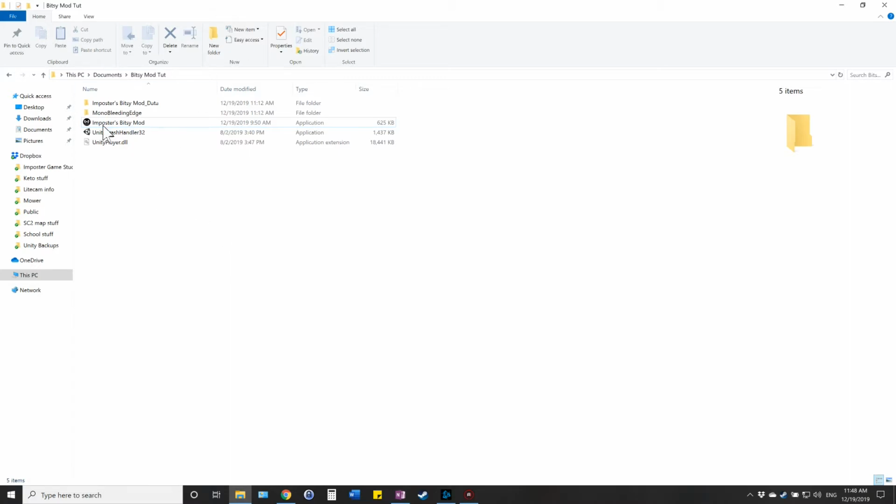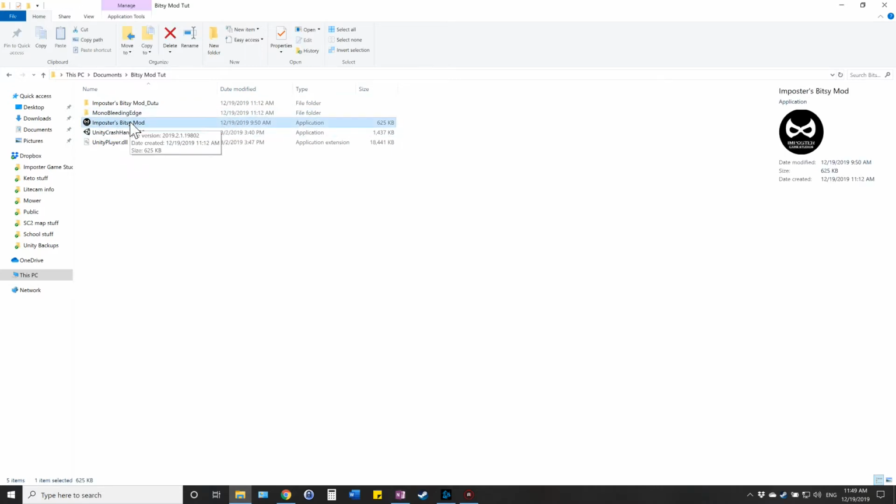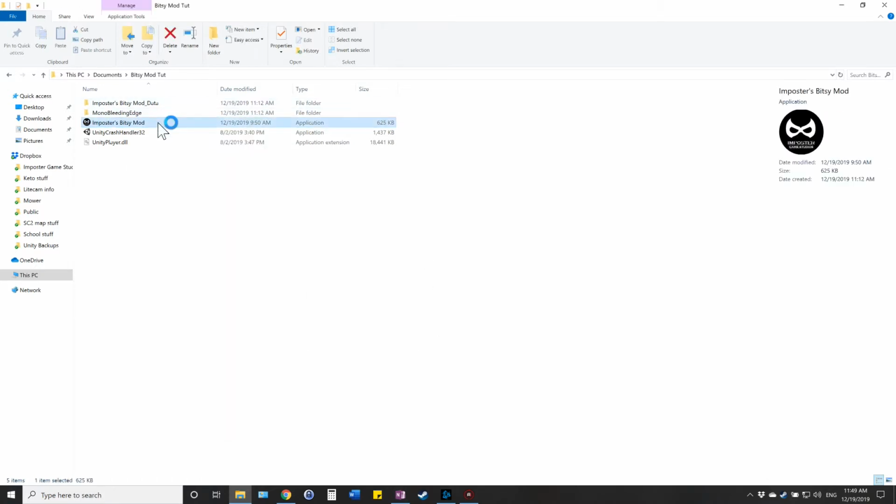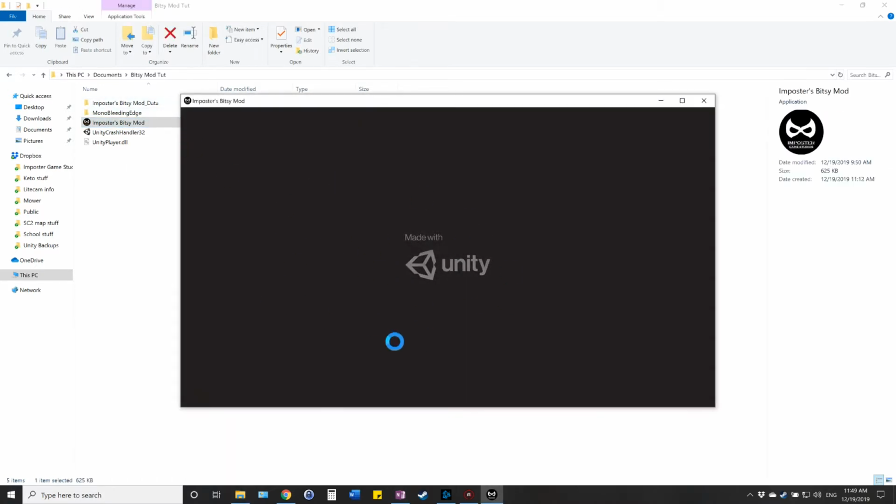So when you download the mod, there'll be official links in the description of the video of where you can download that. And you'll get some files that look a bit like this. To start the mod, we'll be using this application file. And feel free to create a desktop shortcut if you like. We'll go and open that up and see what it looks like. This was made in Unity.